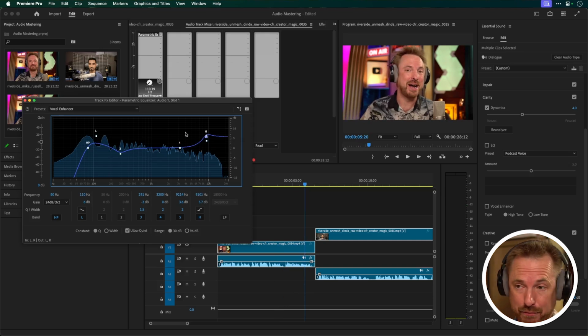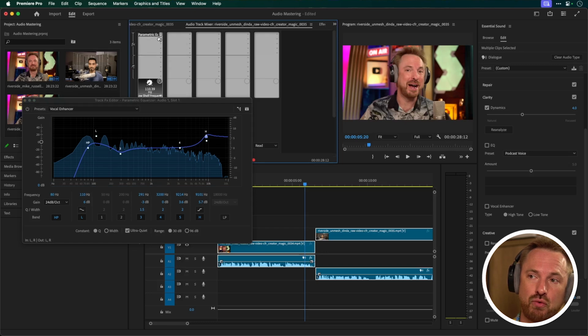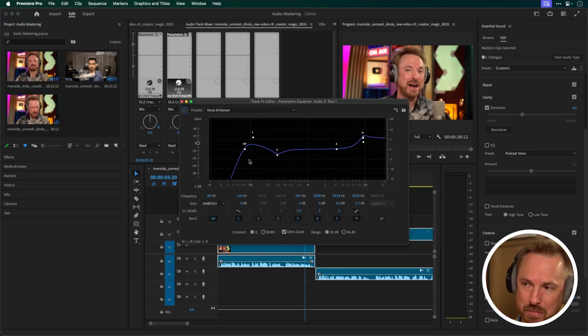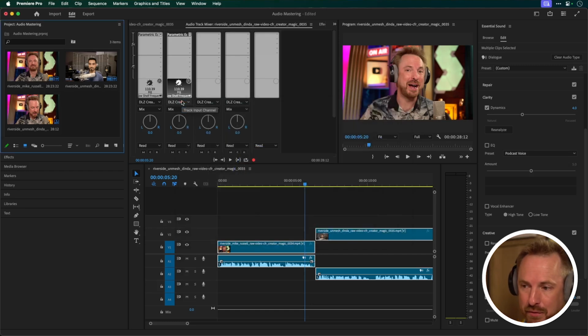Now, if we like that effect and we want to copy it over to our guest track, it's as simple as dragging and dropping. So you don't have to reset the parametric equalizer for the second audio track here where our guest is speaking. You can double click to open and you'll see you've got an exact copy of the EQ you set up. Now, the guest might sound different or have a different microphone, so you might want to tweak this around, but I'm going to leave it as is for now.